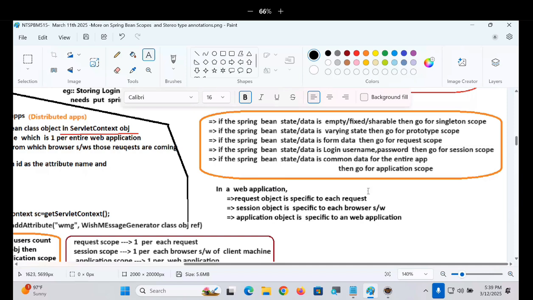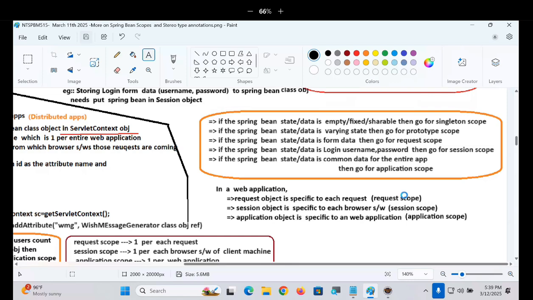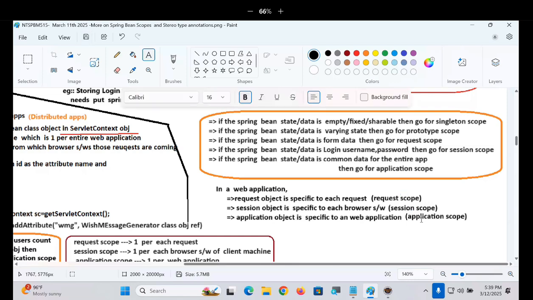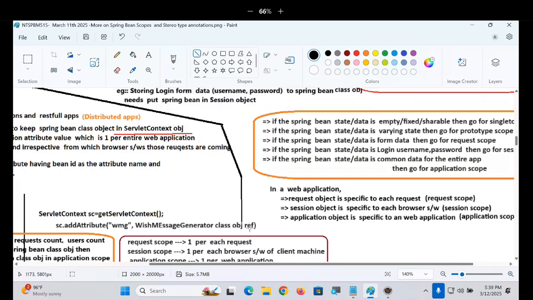What scope is this? Request scope. This is session scope. This is application scope. Comfortable?